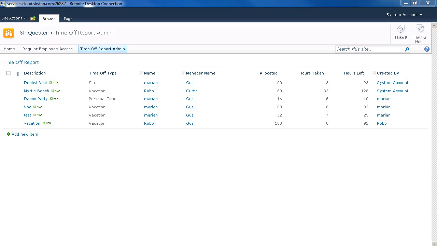Hopefully you'll find this useful, and you'll be able to configure it against some of the sites that do require list view permissions set on them.